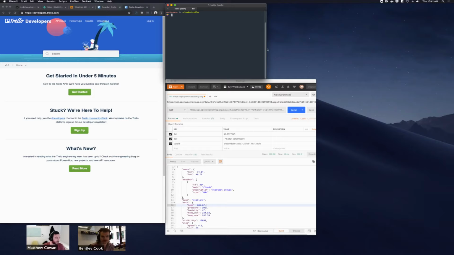So what are we building today, Matt? Yeah, today we are going to be making a little power-up that will augment Trello's recently launched Maps power-up and give us some weather details for locations that you add to cards.